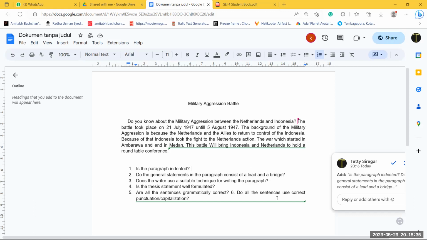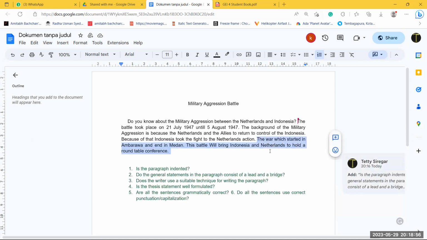This statement is the last sentence of the introductory paragraph. So which one is your thesis statement, Kayla? This battle will bring Indonesia and Netherlands to hold a roundtable conference. Udah bagus belum tuh kalimatnya? No. These two should be combined to make a stronger thesis statement. Seharusnya dua kalimat ini digabung aja, jadi thesis statementnya lebih kuat. The war which started in Ambarawa and ended in Medan would bring Indonesia and Netherlands to hold a round table conference. Udah. Daripada dipisah dua gini, mendingan dijadiin satu, jadi thesis statement.